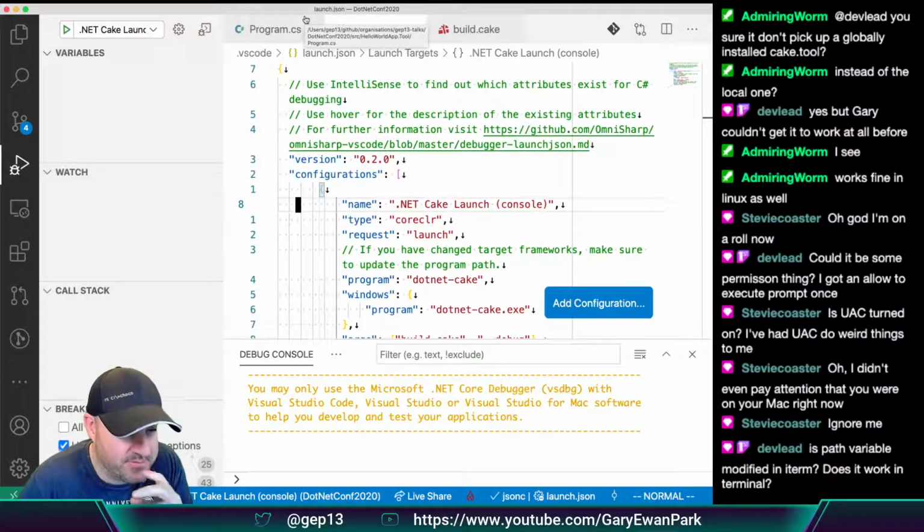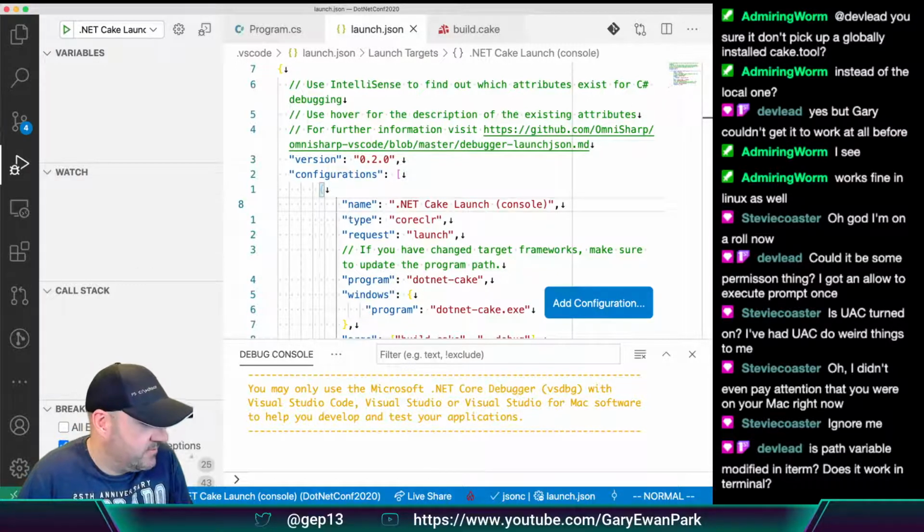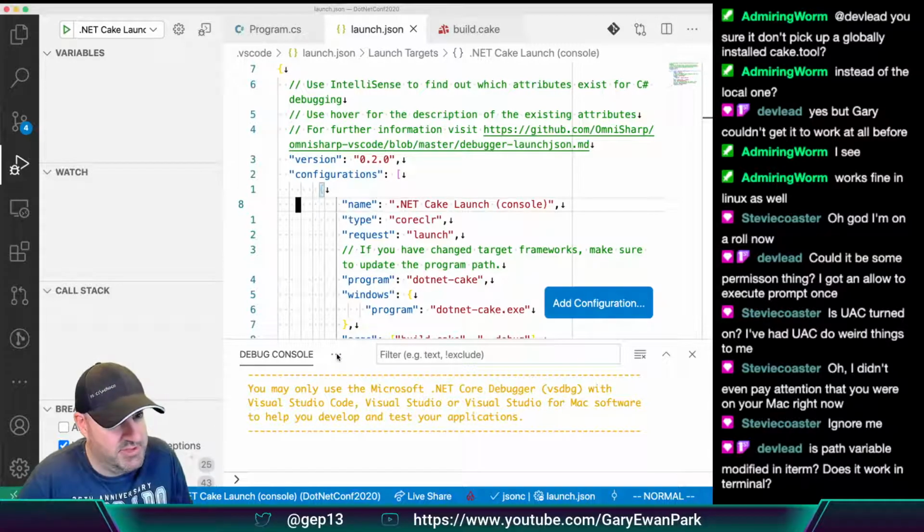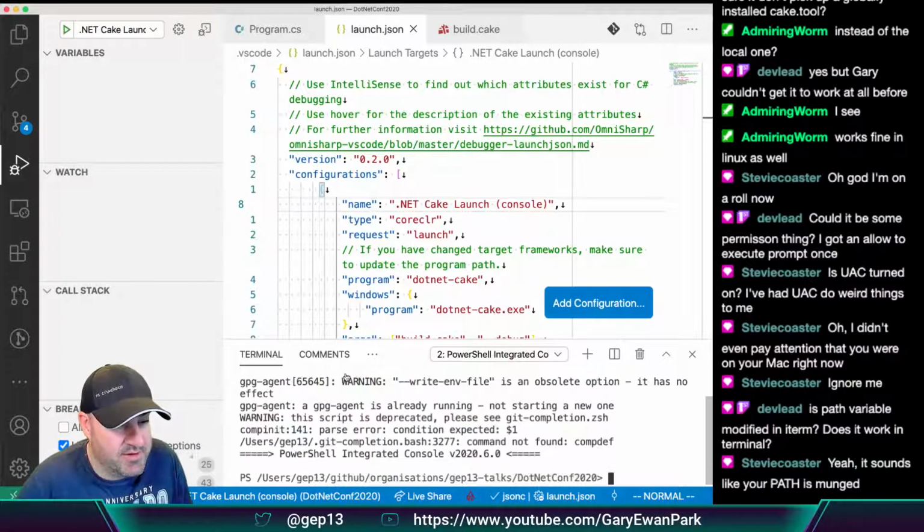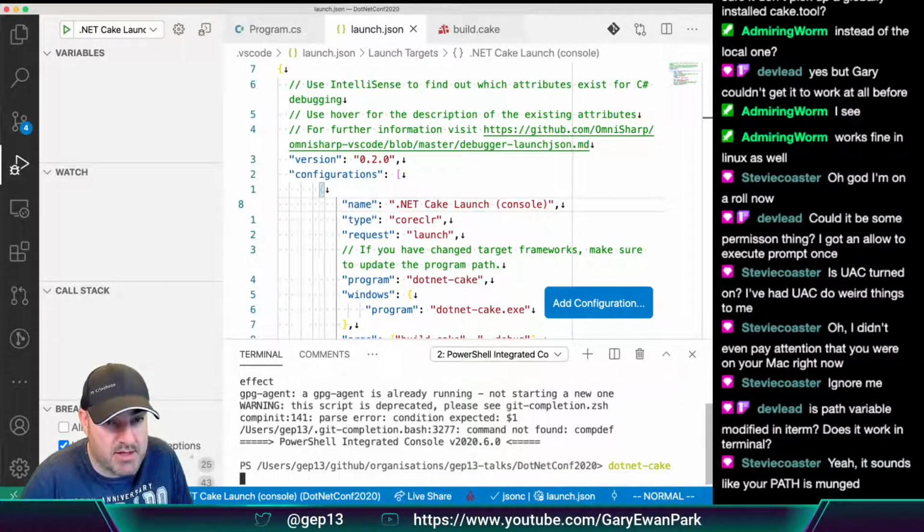Gotcha. Okay, we're on the same page. Is the path variable modified? Does it work in terminal? Well, let's find out. Terminal. Oh, in this terminal. In this terminal? This one over here. You're over here. .NET cake.